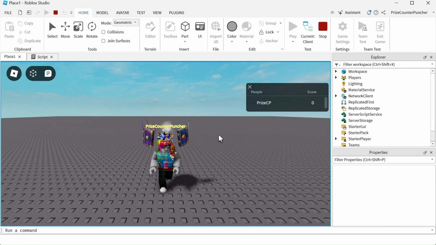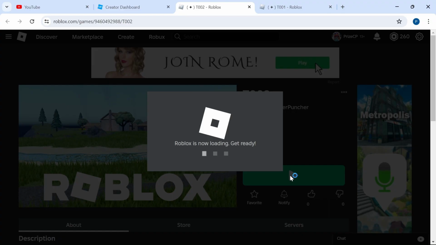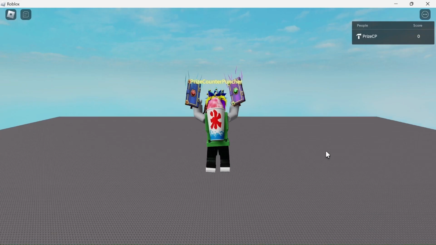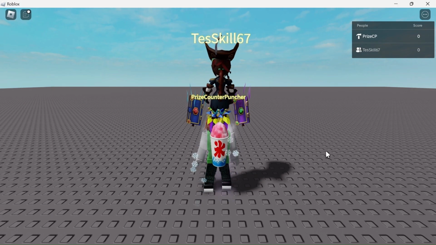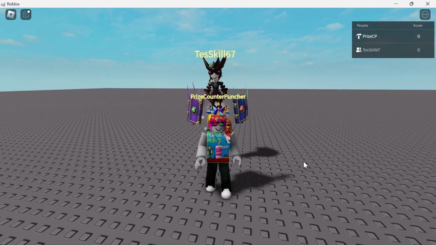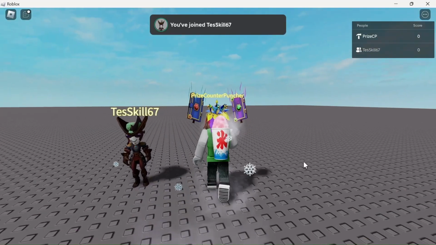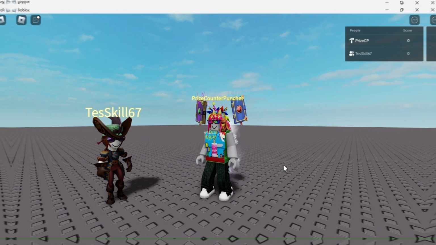And there it is. As you can see, I have joined the game and it's showing price count to puncher over my character. Now if we play test with 2 players on Roblox, you can see I have joined the game. I'm price count to puncher, and Test Skill has also joined me, and you can see his name tag over his head. Guys, that is how you place name tags over players inside your games.